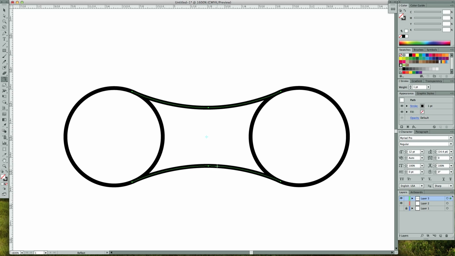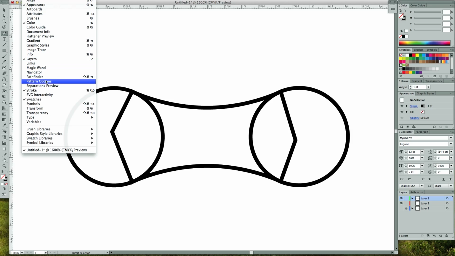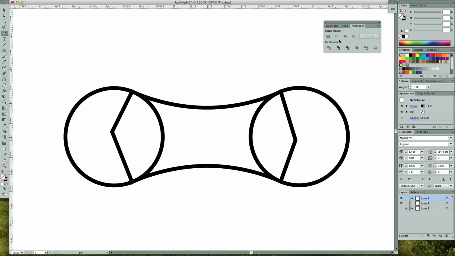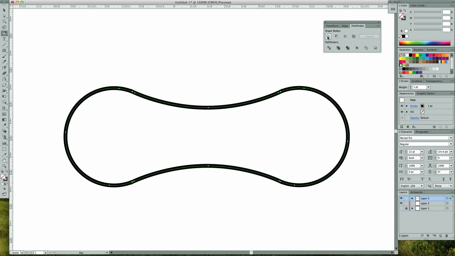So now we're going to join these two shapes together. Or these two lines, and make one shape. Now I want to pull up this palette, and I'm going to select all of these shapes, and this is going to combine them all into one big shape, like that.